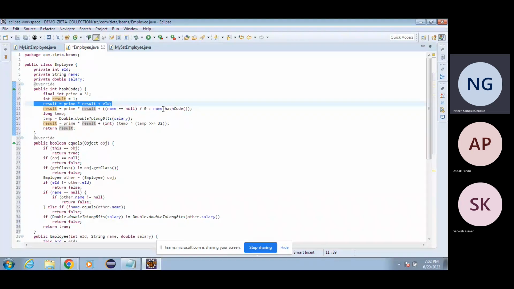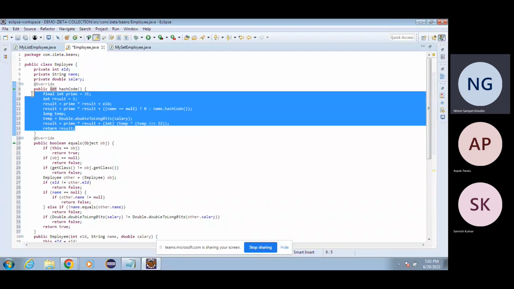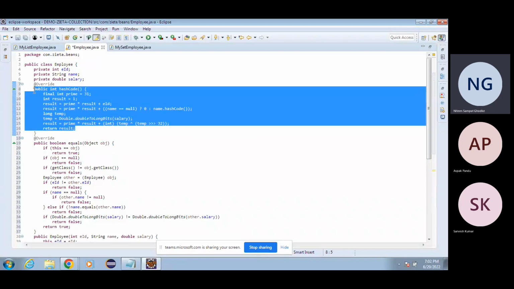If it is not null, then we get the name's hashCode and add it into the result. Then we use long temp, getting the salary with Double.doubleToLongBits, and use that in the result. Finally it returns that result. So this is their logic. You can put any logic, but we don't need to worry about that. I just override this one method, which originally belongs to the Object class.